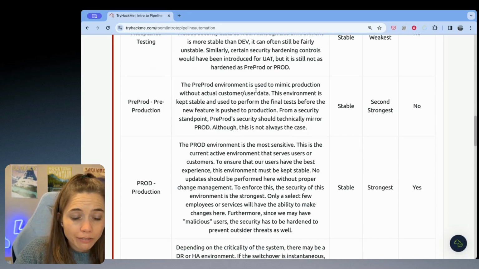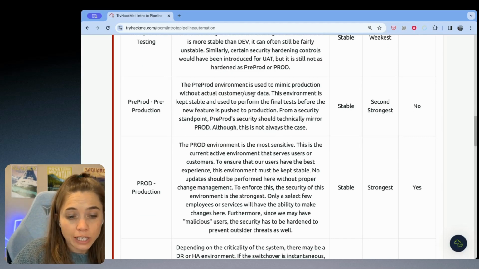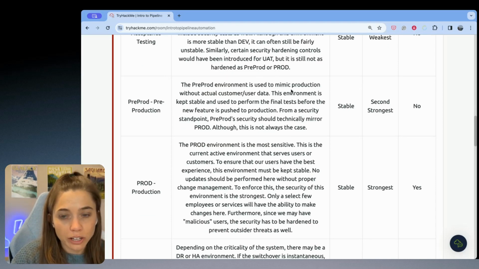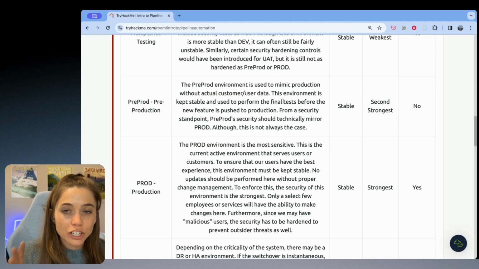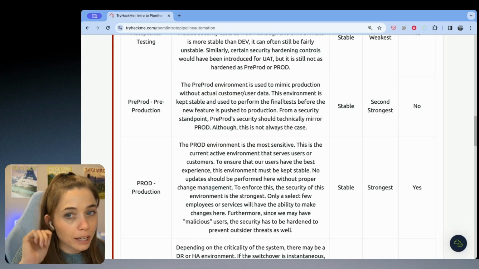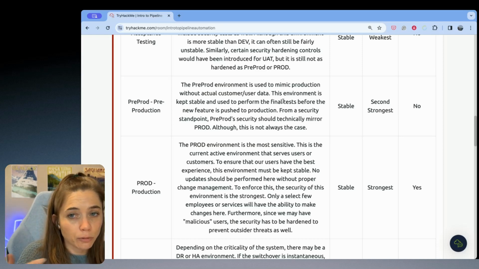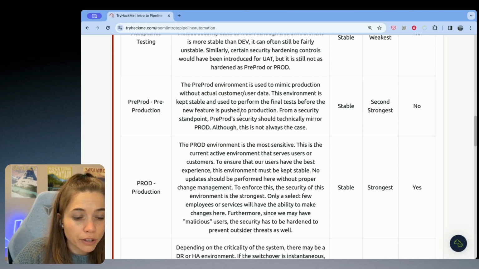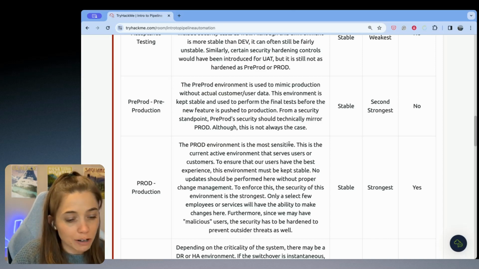The pre-prod environment, or pre-production environment, is used to mimic production without actual customer user data. So you would often maybe hear this as the staging environment as well. And you want staging to be as similar to production as it can be, but sometimes that's not really possible because you're running lean, cost effectiveness, etc. This environment is kept stable and used to perform the final tests before the new feature is pushed to the production environment. From a security standpoint, pre-prod security should technically mirror prod, although this is not always how it goes.